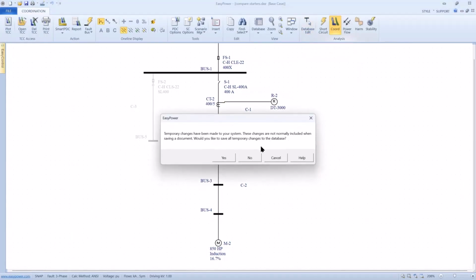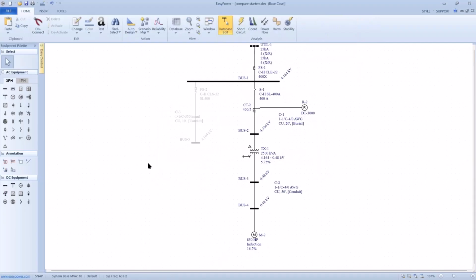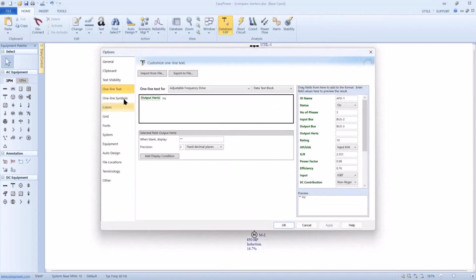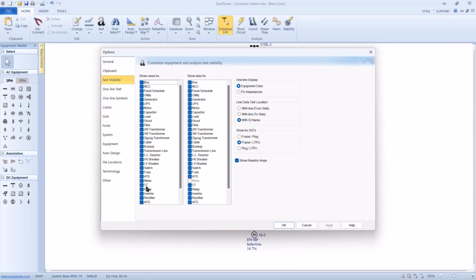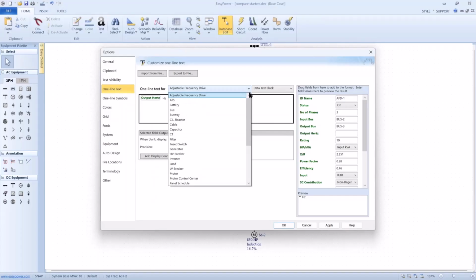Again, this is EasyPower specific. And I go to my options. I'm going to right click in an open area and go to options. Everyone's aware for text visibility, I need a checkbox in the name block and the data block to show up on my one line. But if I want to customize what's being displayed, I need to go to one line text. And in that, I can customize any particular device or element I want to address.